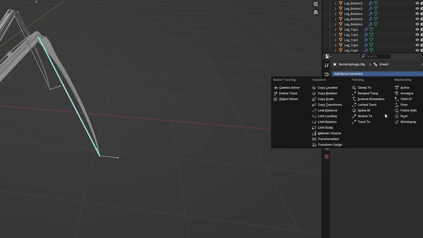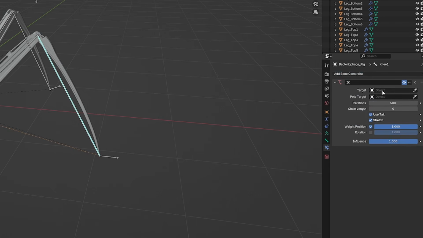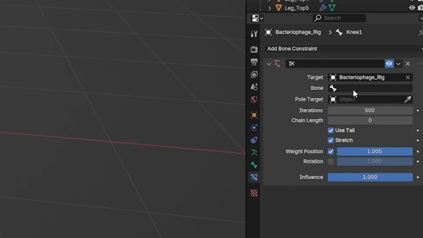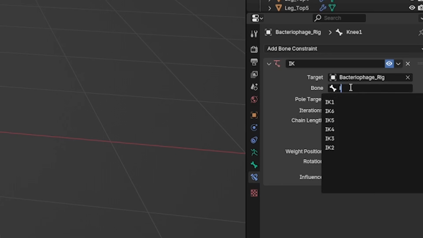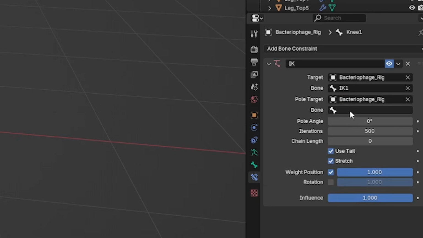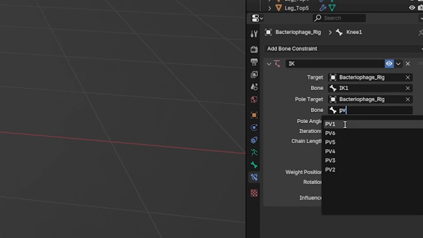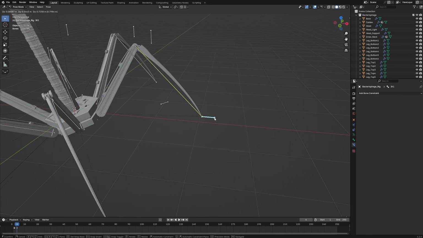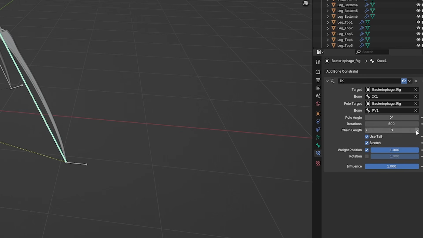Time to rig, hop into pose mode for this. Leg number 1, select it in the constraints, give it an inverse kinematic constraint. Target is going to be the bacteriophage rig. Bone is going to be the IK1. Pole vector is going to be the rig, and bone is going to be pole vector 1. It should move. However, the chain length should be 2.